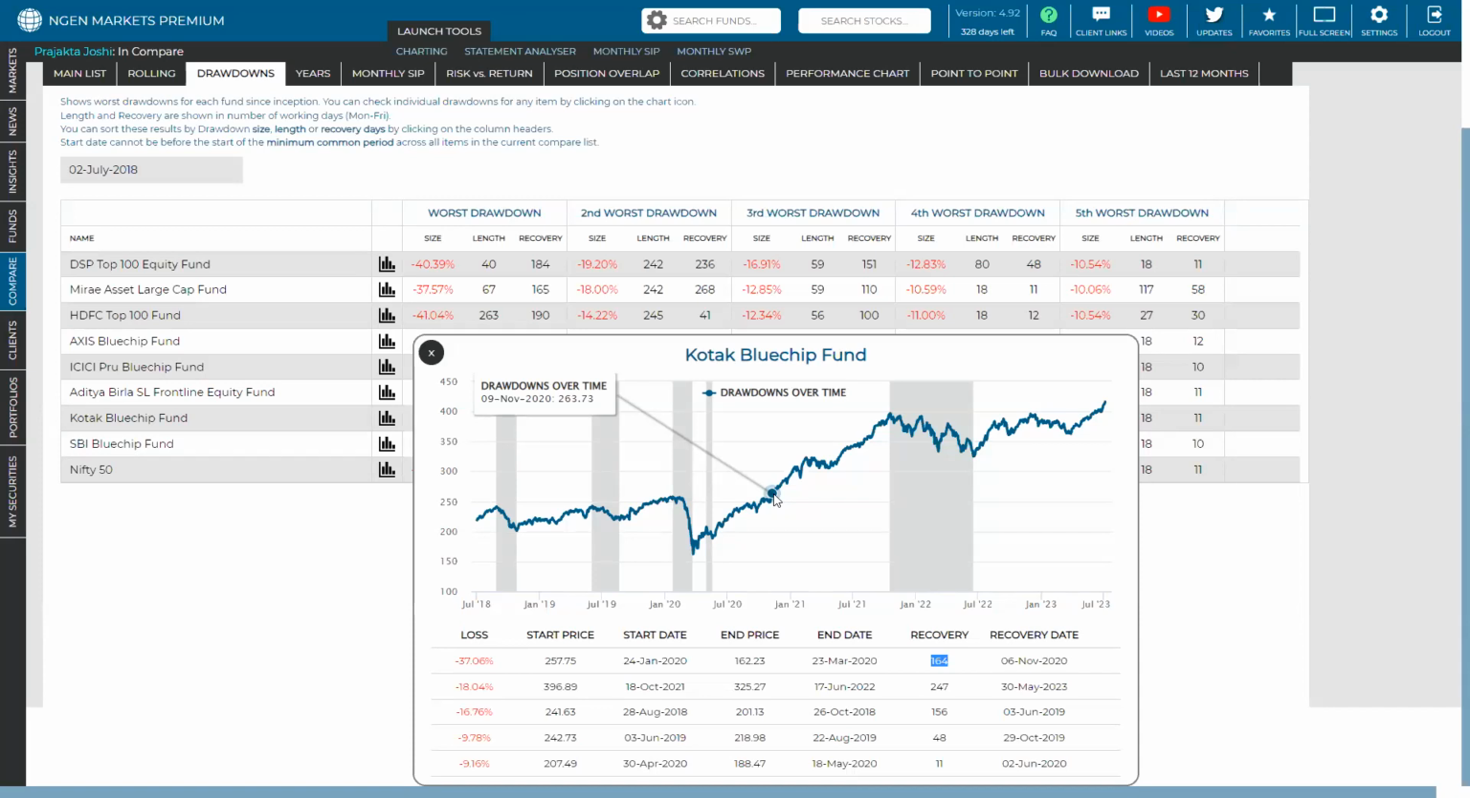And the NAV, as you can see, has breached that limit. It is now at 263.73 as of 9th of November 2020. So this is exactly what this line chart tells you. The gray periods right here signify the loss periods. So there's a steep loss of 37%, which is right here between January and March. So this is mentioned right here. There's a steep fall. And after that, the white portion signifies the recovery. So that typically tells you what was the recovery of this fund.